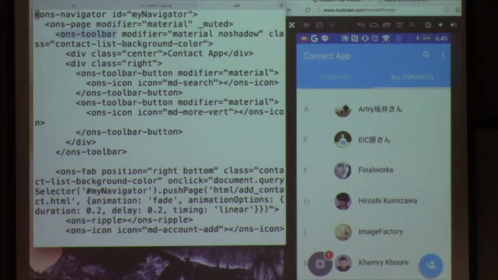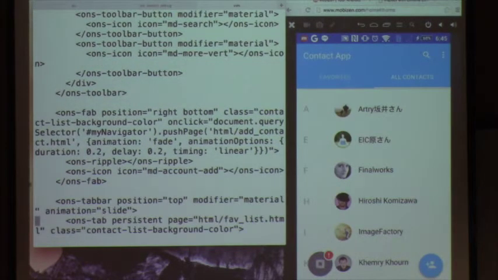And inside this toolbar, there's the center class, which has Contact, which obviously is here, and we have ons-icon, which has a search icon, which represents here, and one more button with an icon more-vert. Maybe it means more vertical. And then there's an ons-fab. This component represents this thing. We put in right button, and we have class or whatever.